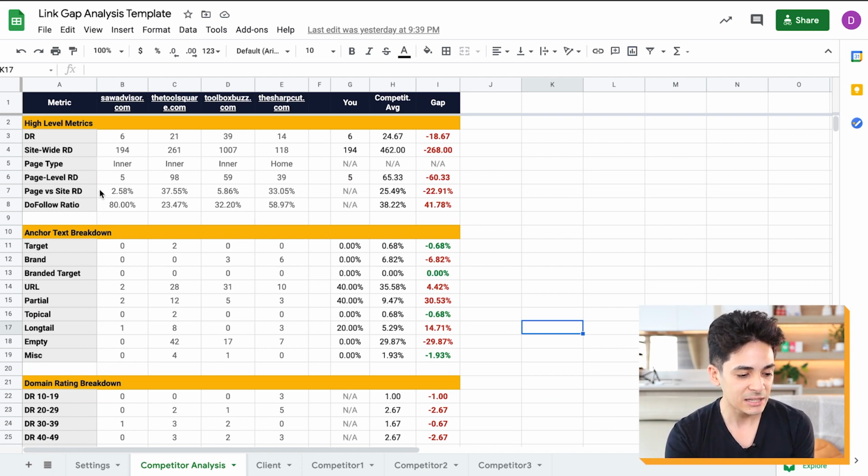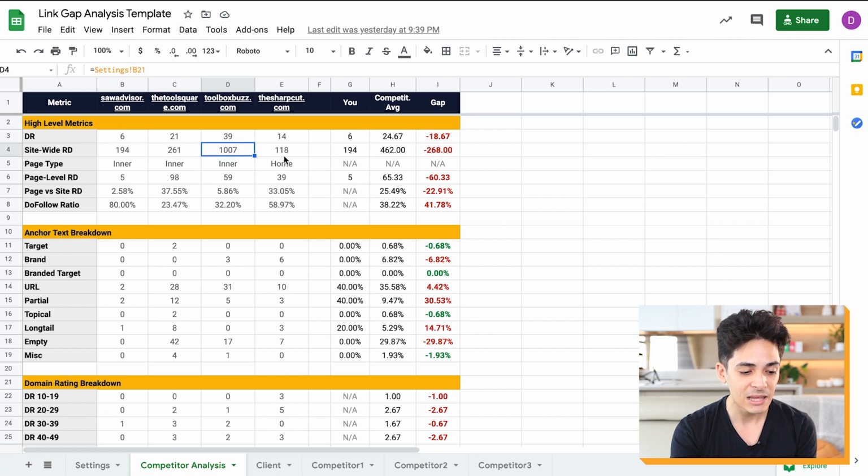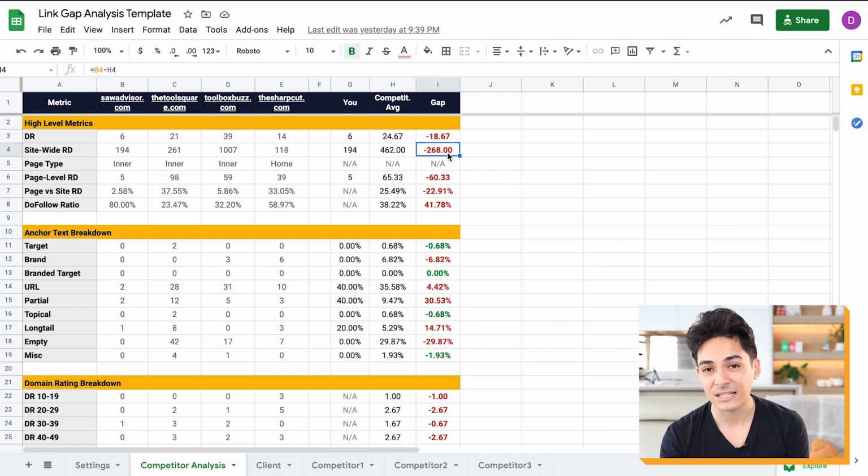You want to look at the site-wide referring domains. And you can see here, currently our client has 194, number 1 has 261, number 2 has 1,007, and number 3 has 118. Now again, this is for a specific keyword that we looked at, but you can see here the gap currently is minus 268, meaning that we need to build roughly, if we want to compete, 268 referring domains. Now, is this actually true?